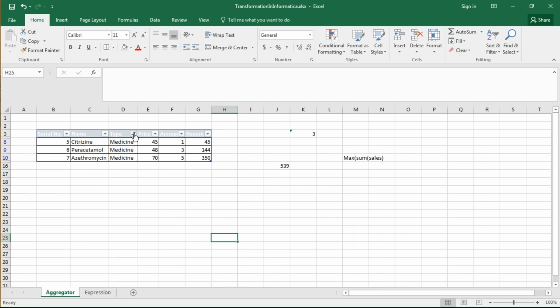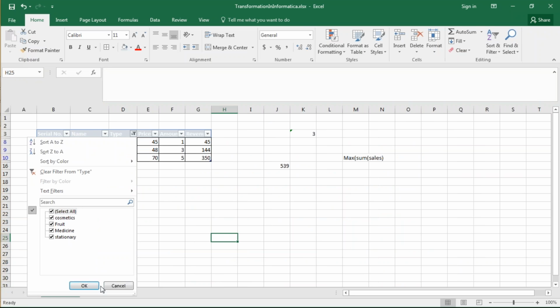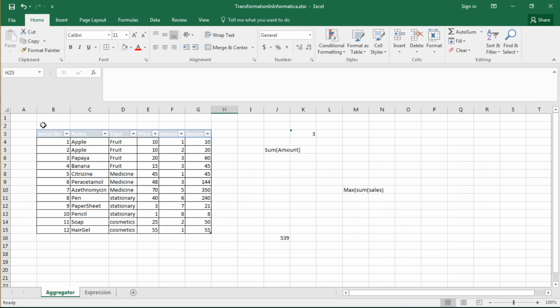So let me copy and paste this example over there also. Let's suppose this is the data I am getting in expression transformation.